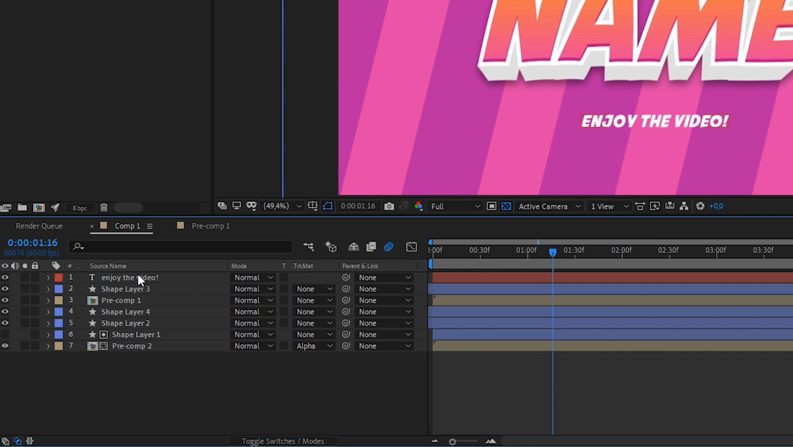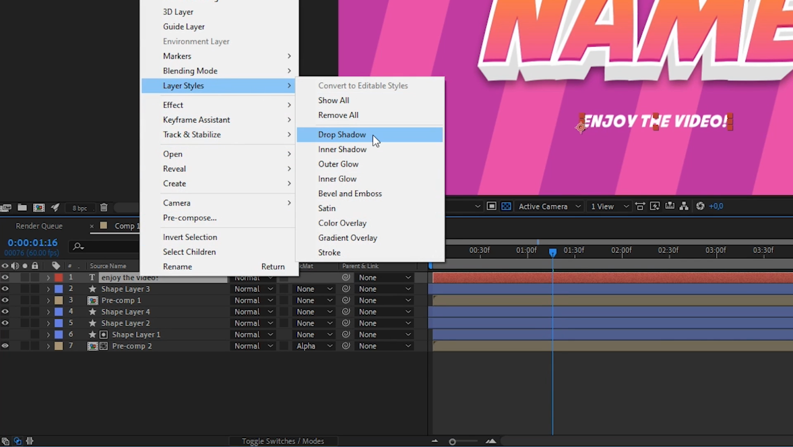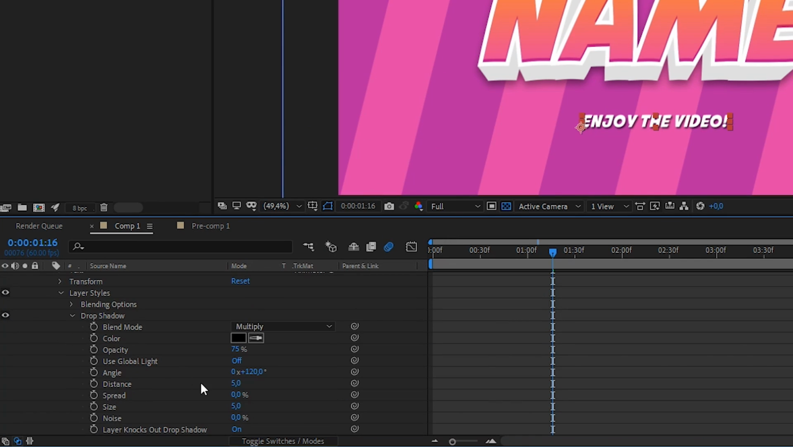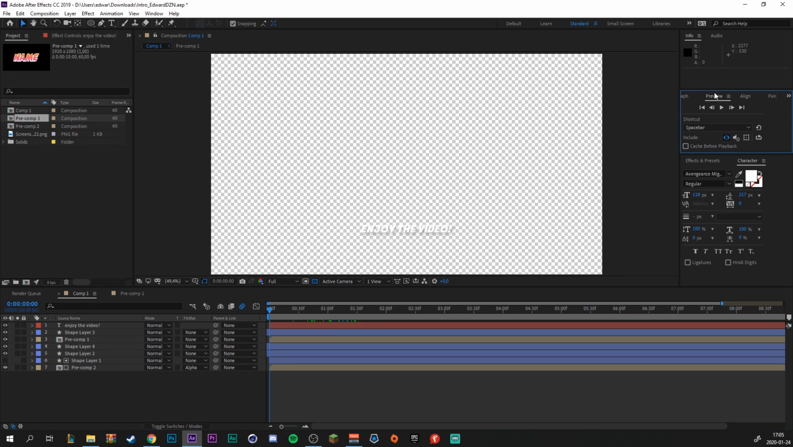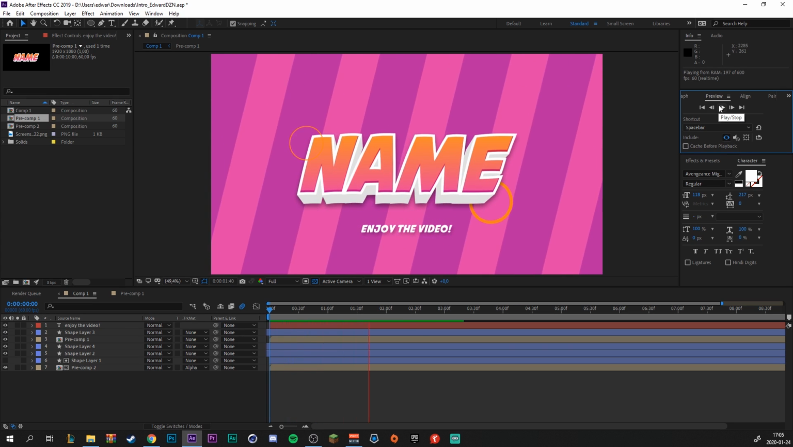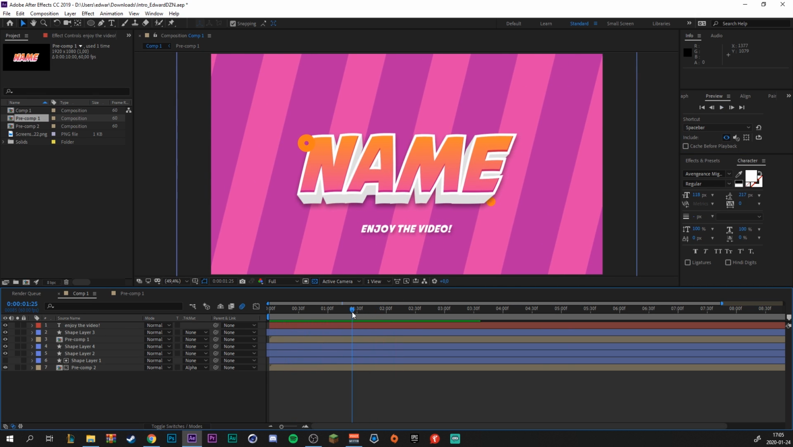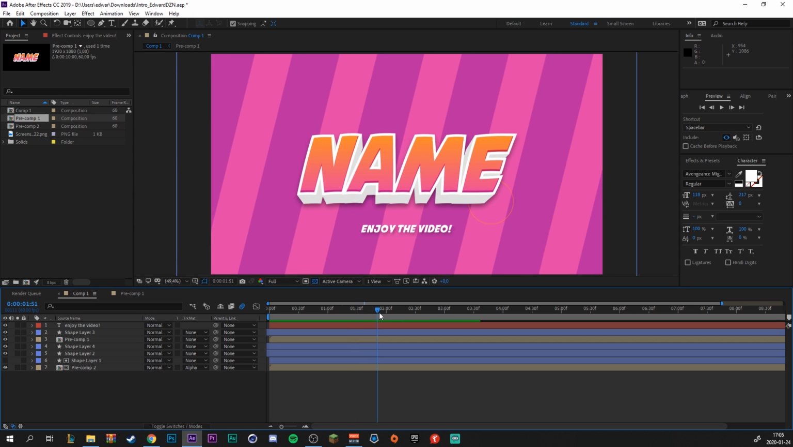Perfect. I also want to add just a little bit of a drop shadow. So just right click, layer styles, drop shadow, and just increase the size and the distance and decrease the opacity. Perfect. Let's see what we have right now. So when these two circles finish about right here, I want to start to animate the reveal of the text.